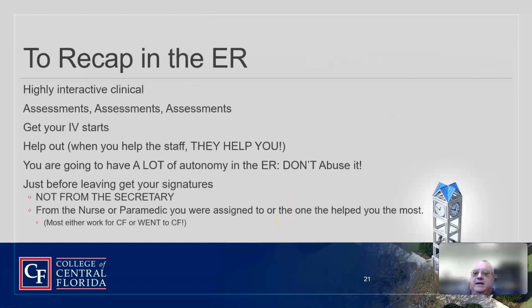All right. These are going to be highly interactive clinicals. Get your assessments. Get your IV starts, okay? Help out, because when you help the staff there, they're going to help you, especially when it comes time to do something really cool, like intubate or push meds or work a cardiac arrest. And make sure you get your signatures, okay?